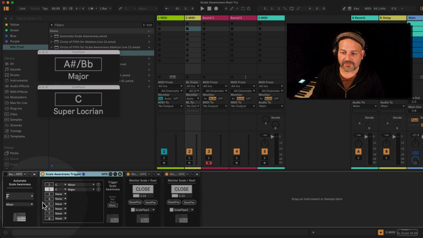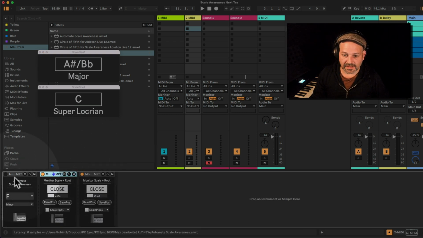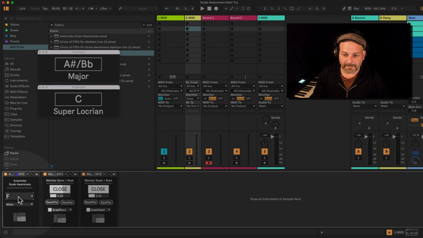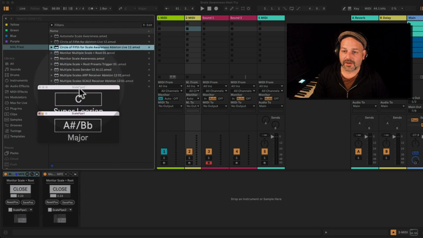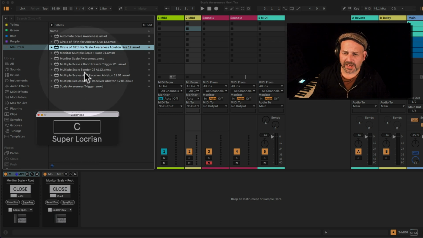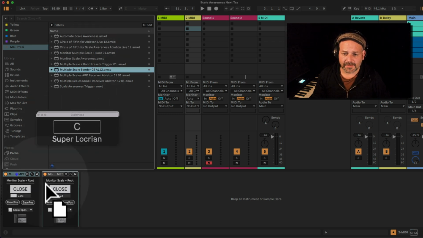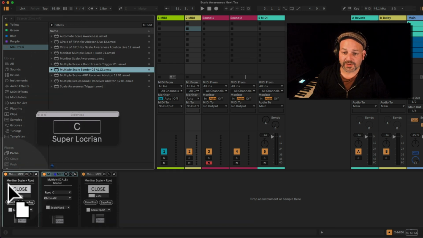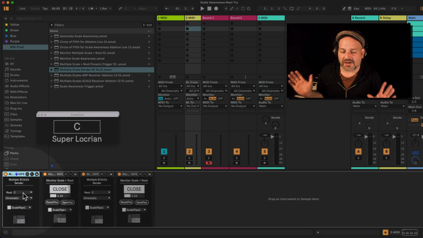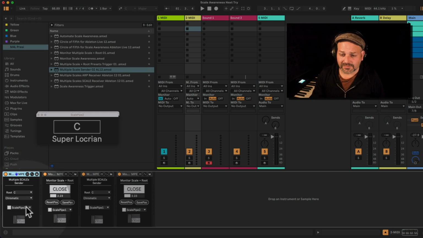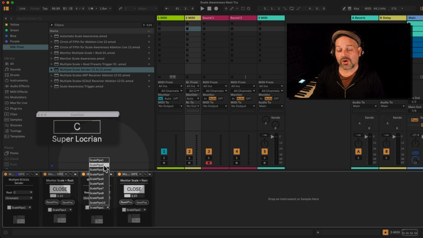So if we have, for example, this one is scale awareness trigger, we want this one here. Scale awareness, we want, where are all my devices? And let's get those devices from the user library here. So let's say we're gonna use the multiple scale sender, and we want to have 2 of those because we want to send on 2 different pipes here now. They could sit anywhere where you like, on any MIDI track you like. You just need to define those. So this one should send scale and root changes to scale pipe 1, and the second one should send scale changes on the pipe 2.